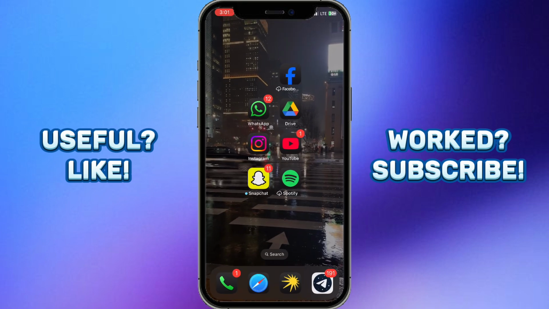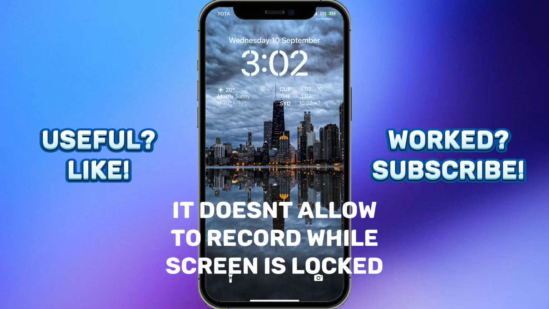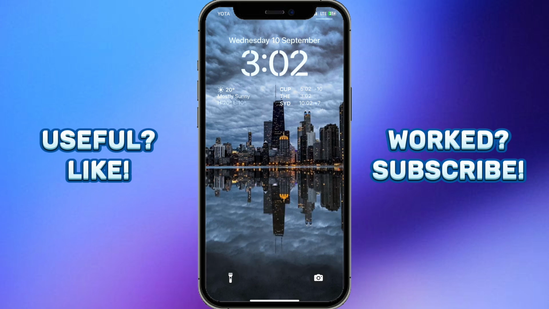And now if we close Shortcuts and try to open Instagram, it will lock the screen immediately. And now basically we'll need to type a password, so it will open Instagram. And basically that is it. That is how we can set a password for Instagram.